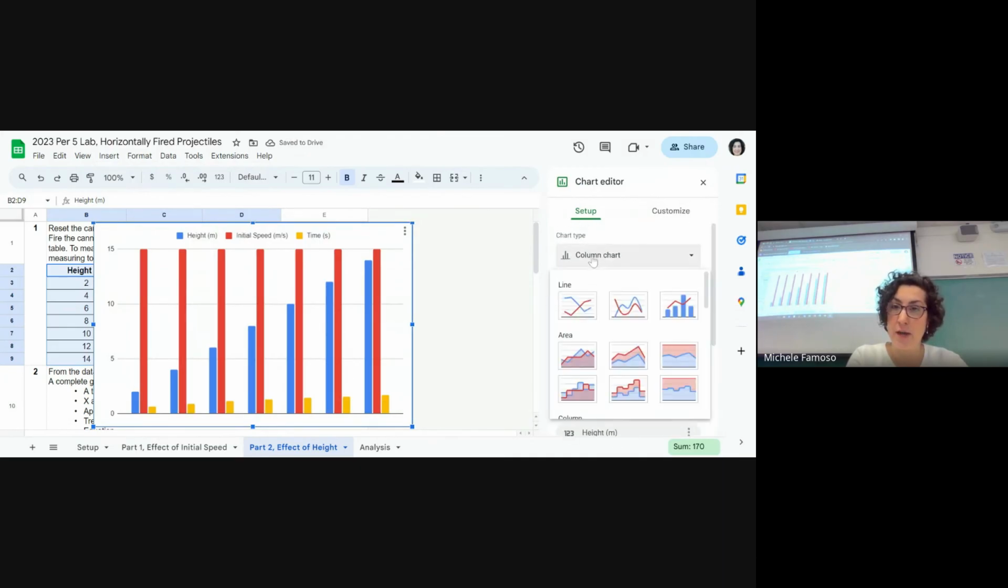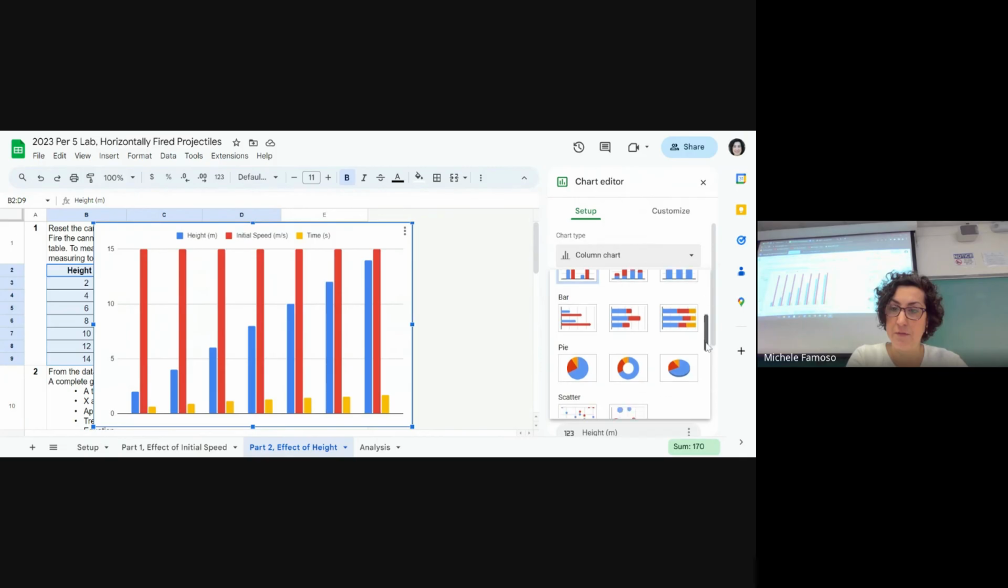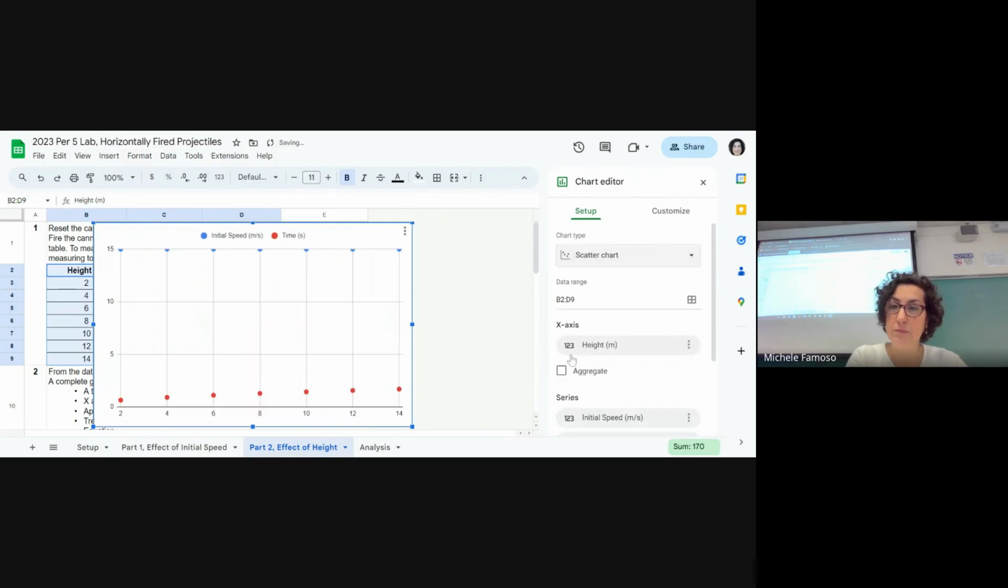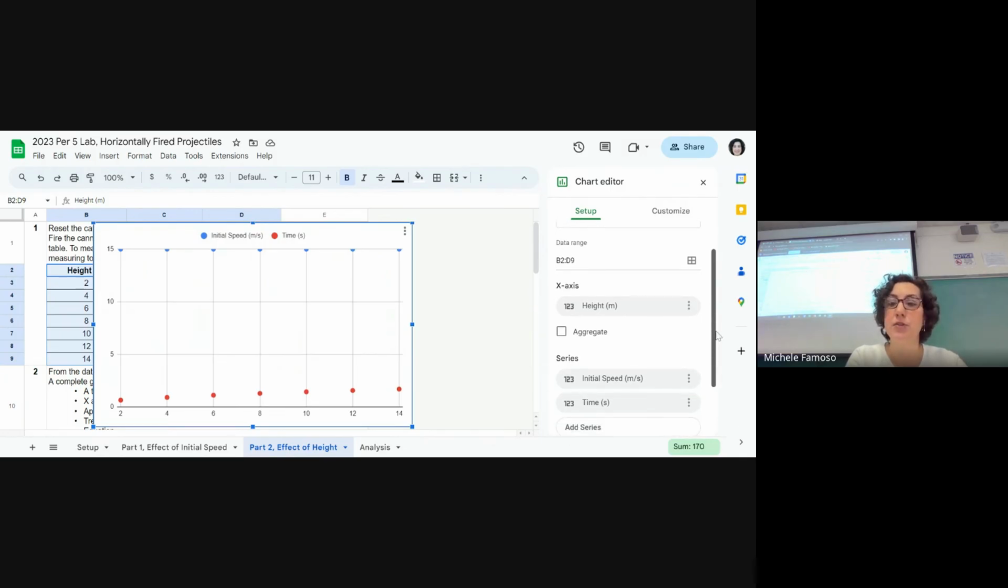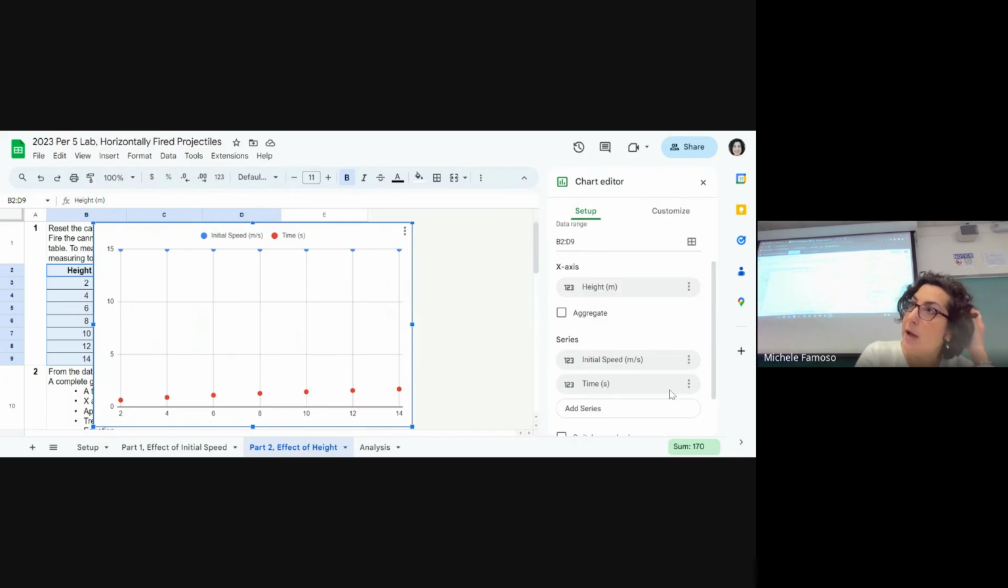Now we're going to insert our chart. Change the chart type to a scatter graph. The data range should be B2 colon D9. B2 colon D9. The x-axis should be height in meters. The only thing we want is the time on the y-axis, so initial speed in meters per second. Click those 3 dots and say remove.